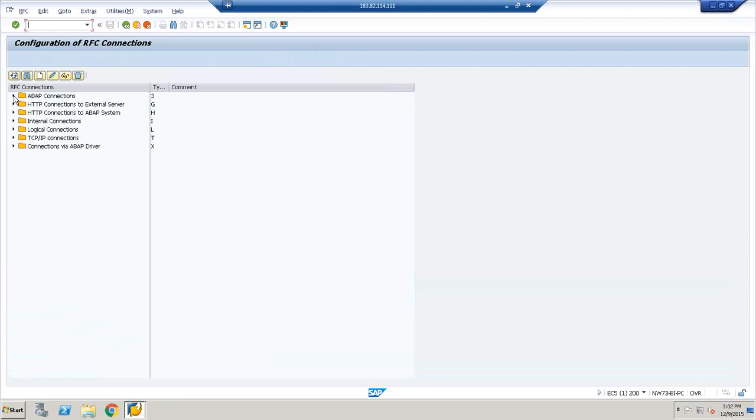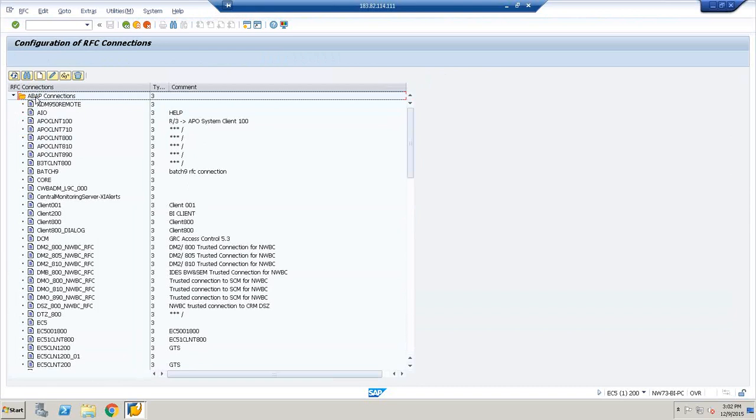Here, always create an ABAP connection, guys. Don't create any other connection types. Always select ABAP connections and click on the create button. Now select the complete folder, select the folder, and click on the create button.